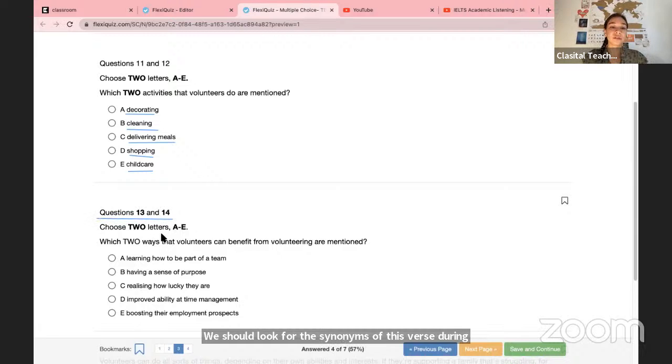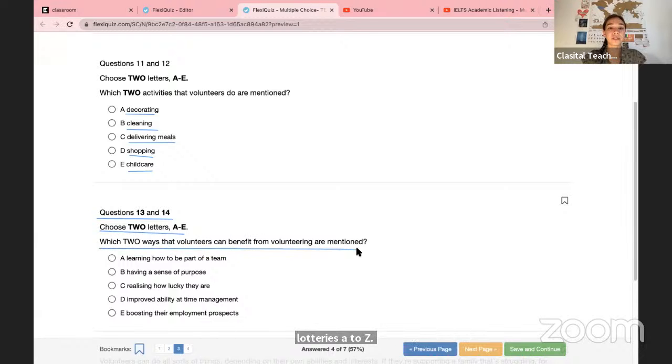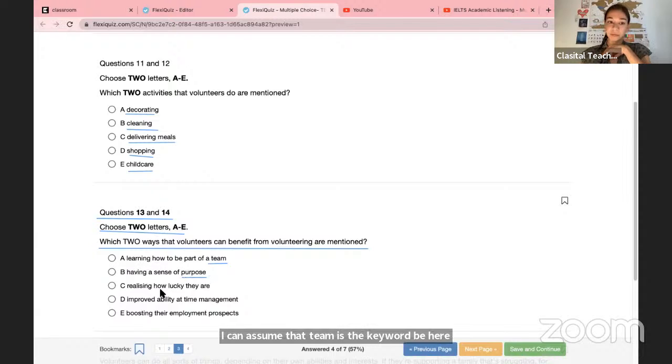And questions 13 and 14, choose 2 letters, A to E. Which 2 ways that volunteers can benefit from volunteering are mentioned? Which 2 ways volunteers can benefit? Not the other side, but the volunteers themselves can benefit. Let's look for the keywords here. A, learning how to be a part of a team. I can assume that team is the keyword. B, having a sense of purpose.